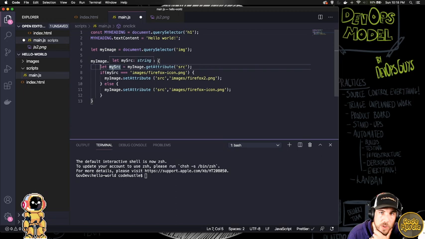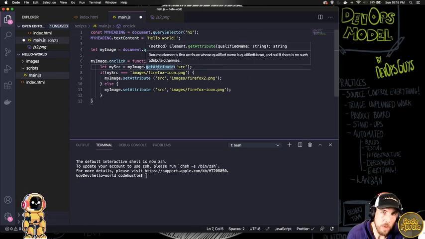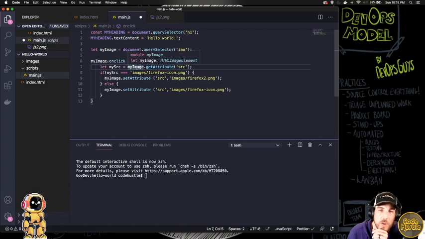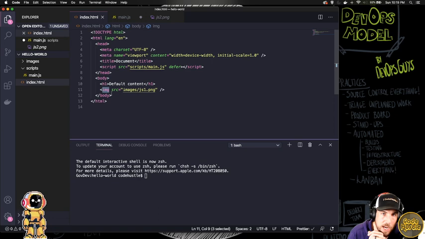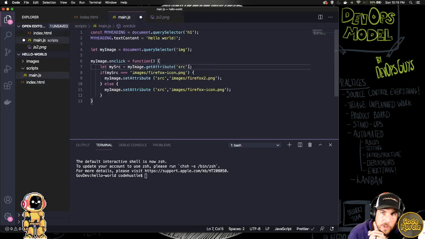And these are the built-in methods, functions of the web or the browser APIs. So my image.get attribute source is looking on this page and saying, find me the image and then find me this attribute called source on this image tag. And now I have a reference to that, so now I can manipulate that attribute.